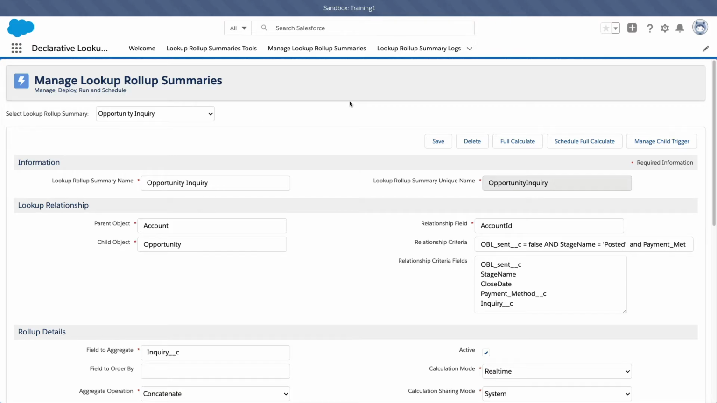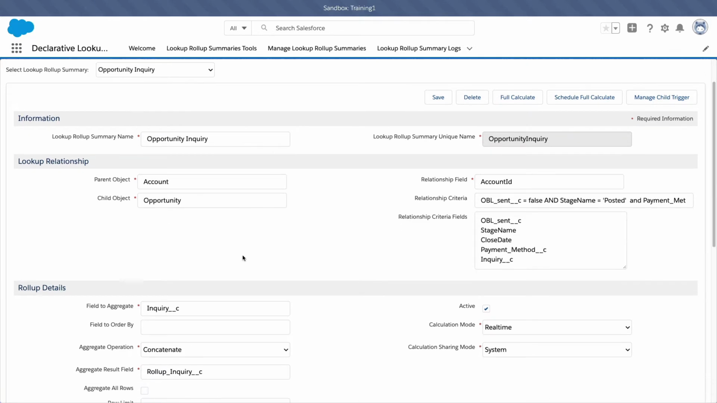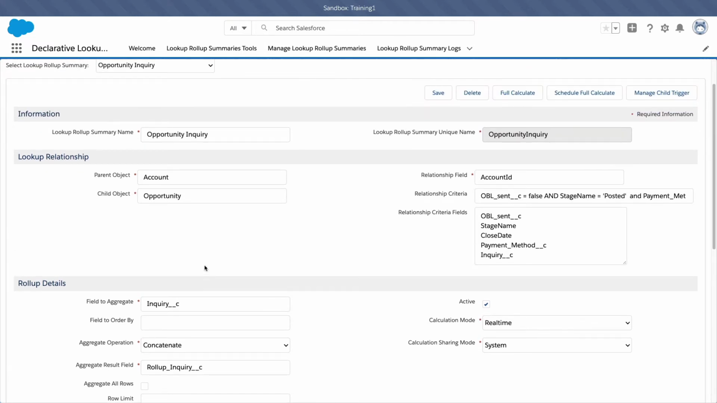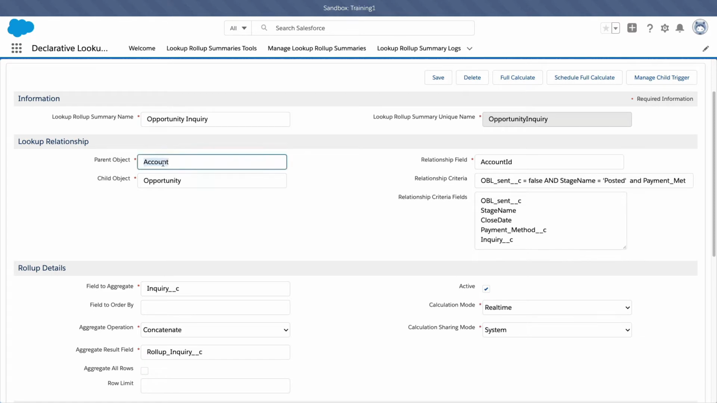Okay. The next use case scenario for our DLRS video series is adding or concatenating string fields or text fields and combining them together. So now we have the lookup rollup summary name. It's called opportunity inquiry. The parent object is the account object. The child object is the opportunity object.